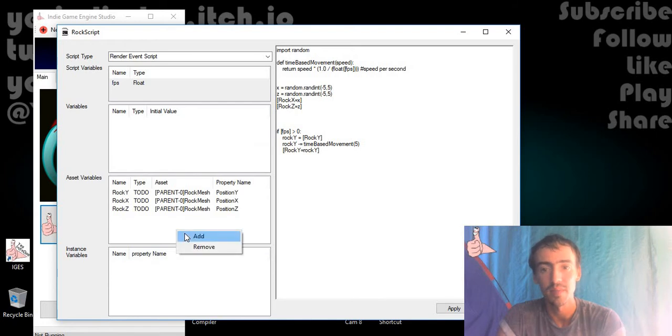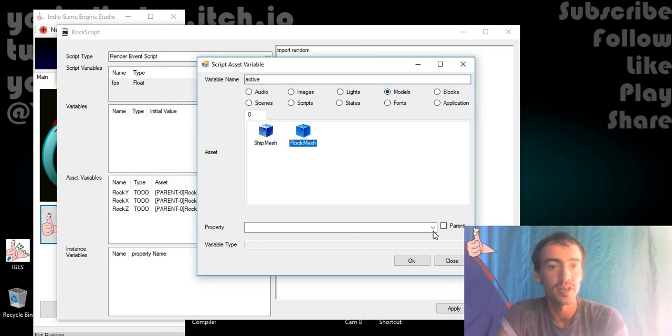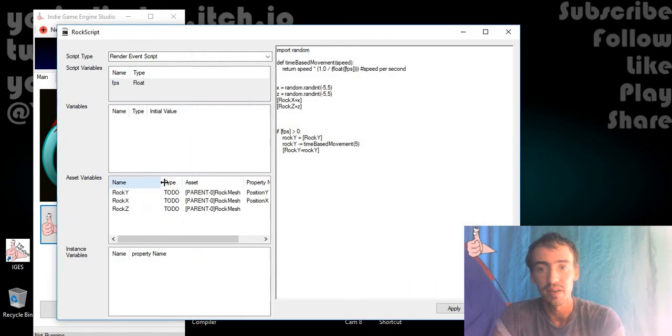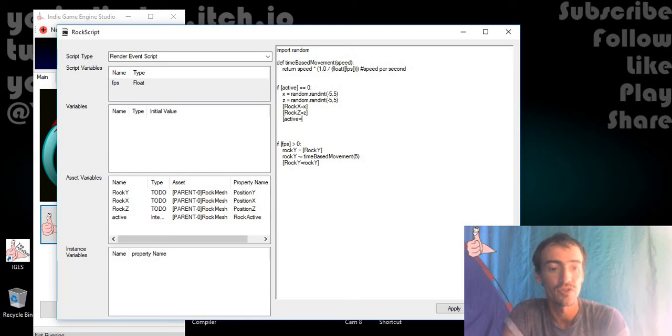Now if I go back to the script, I need access to that new variable I made. It's exactly the same as getting access to the other variables. So let's just call it active, and then we go to models, rock mesh, and we'll see it has been added. So now we've got rock active, and it's called active. So what we're going to do is if active equals 0, which it does to start with, then we're going to run this part here. Now to make sure this doesn't run again, we need to set active to 1.